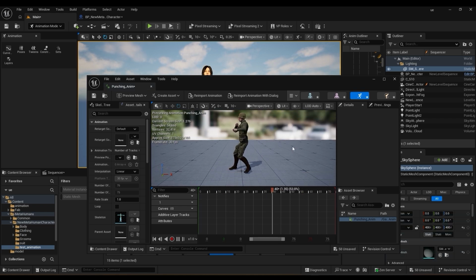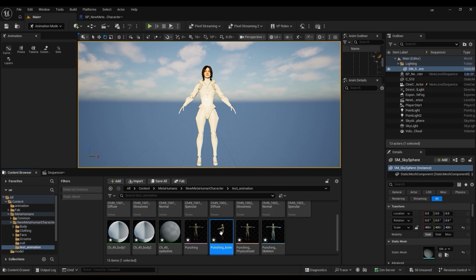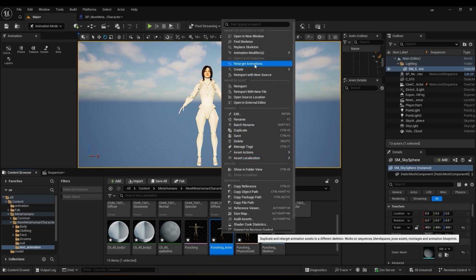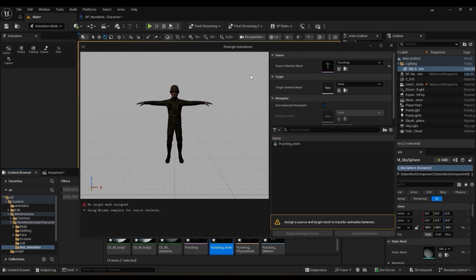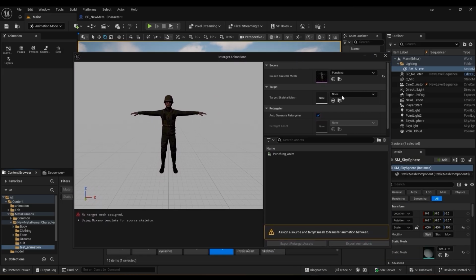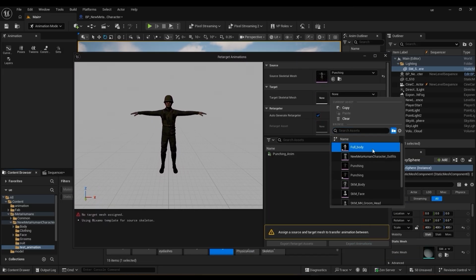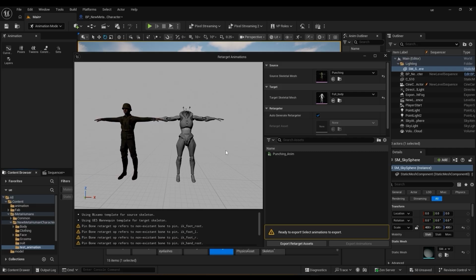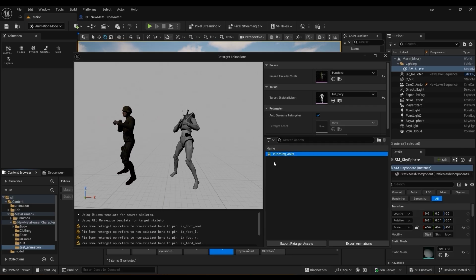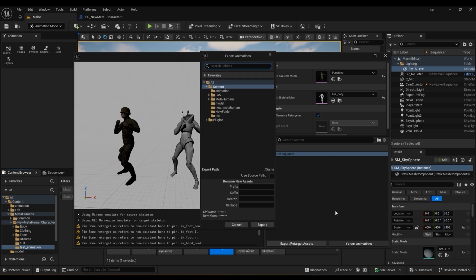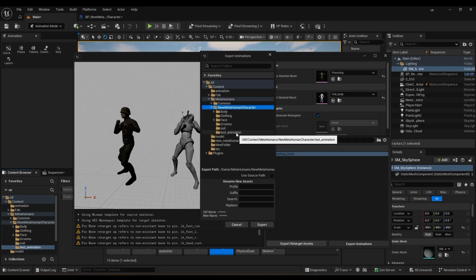Now to use the Mixamo animation with the MetaHuman, right click on the animation asset and choose Retarget. A new window will open. In the visualization section, assign the custom MetaHuman character so you can preview how the animation will look on the final character. Next, double click the green retargeted animation asset to open it. Once you are satisfied with the result, click export animation. This will create a new MetaHuman compatible animation asset and save it to your content browser.